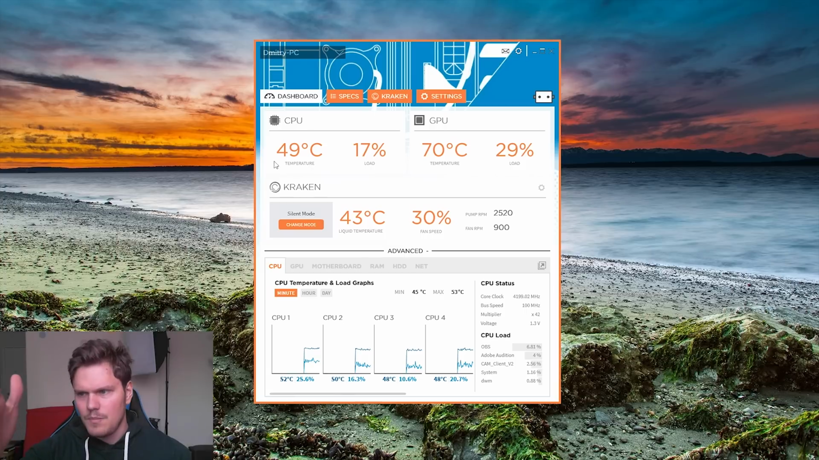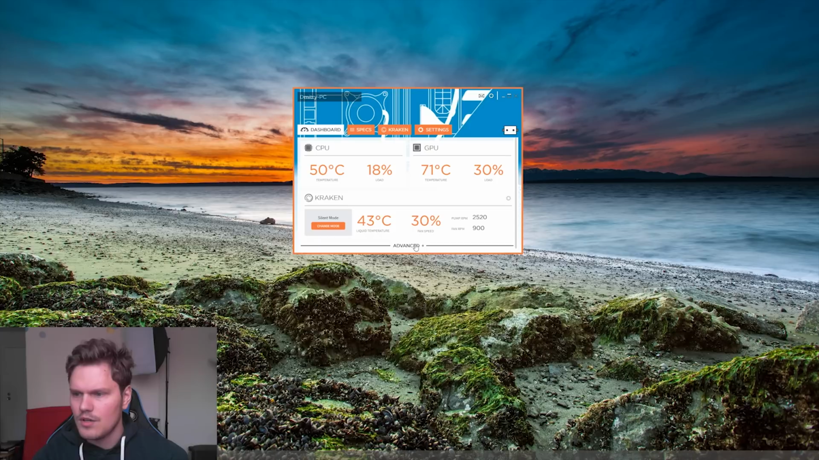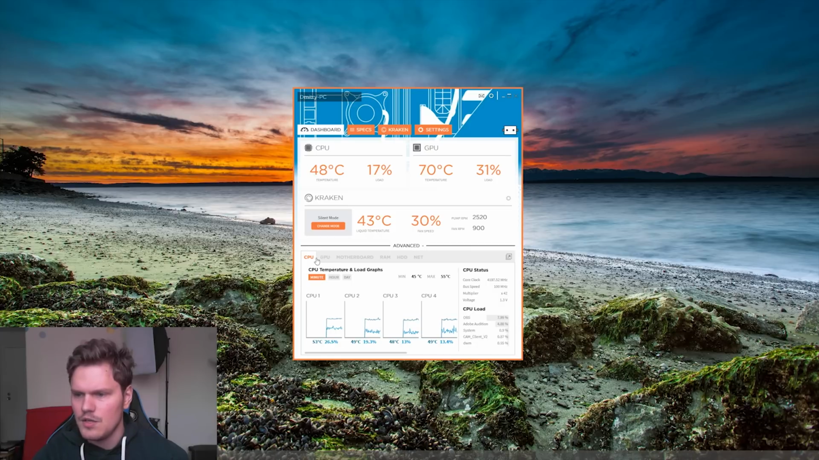So first of all, GPU and CPU temperatures and load, very useful. You can go and change the mode on the Kraken cooler right away with a little drop-down menu. So silent mode, save, and it shows you the liquid temperature, fan speed, and RPM of the pump and the fans. Very nice. Down here, you can collapse this advanced window. It shows you CPU, GPU, motherboard, RAM, HDD, and net.